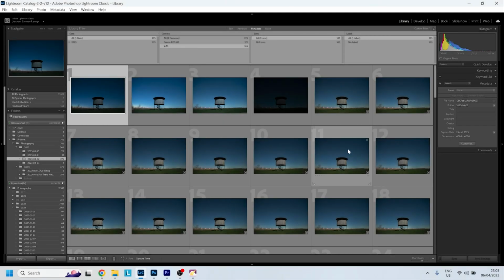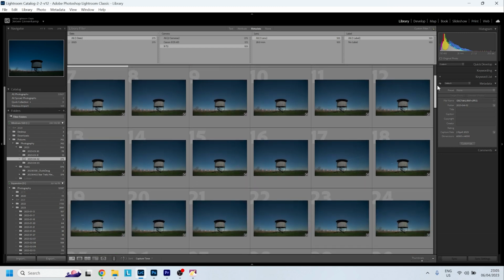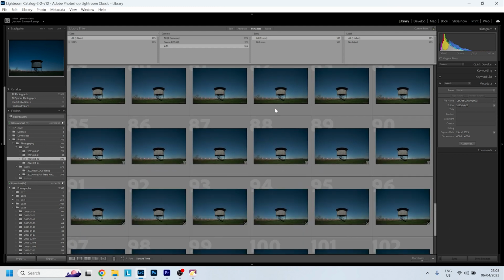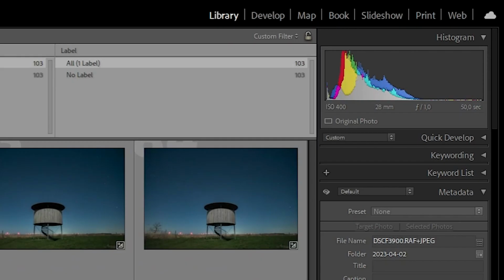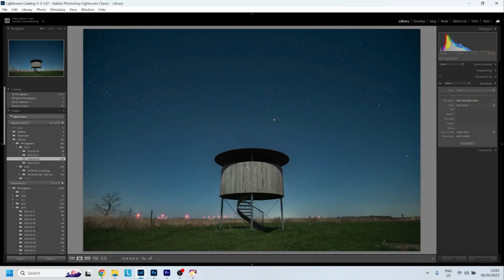So here we are back in the office. I have loaded all my images into Lightroom, and you can see from this tower I have made about 100 shots, all at exactly 50 seconds. And the first thing you'll have to do is some pre-processing in Lightroom or the other software you are using.